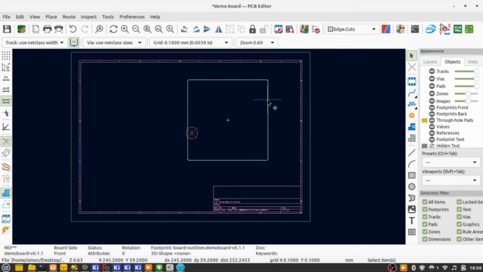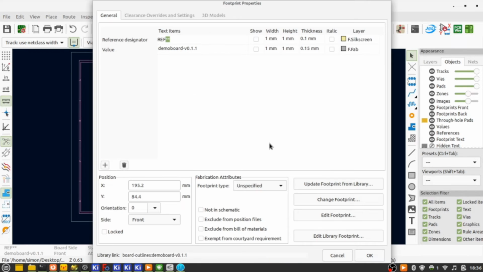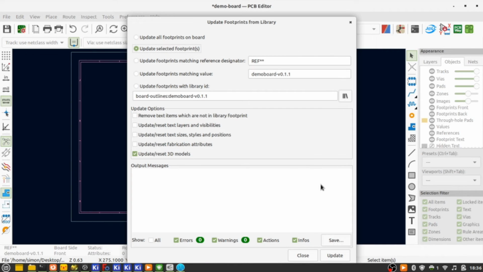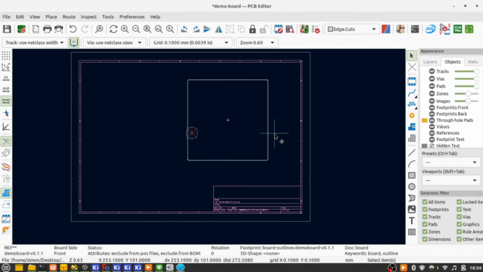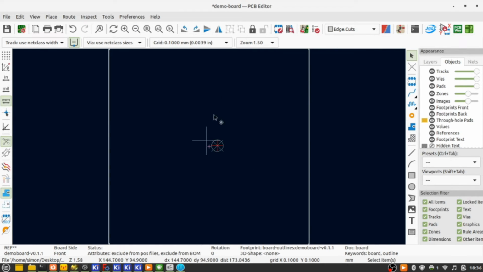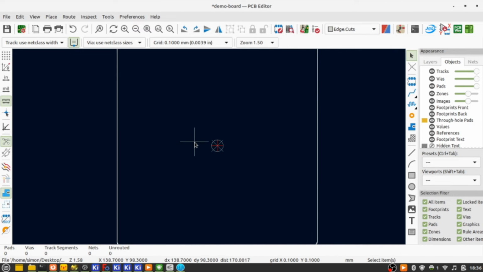And key benefit to having this as a component, I've just changed properties for it. I can say update footprint from library. And let's update all of the settings. So I go E, yep. We see our changes to the part have been propagated. And I want to place this at 150, 100, which is roughly the center of the board.